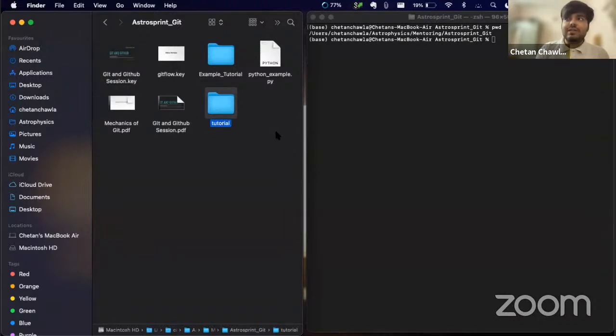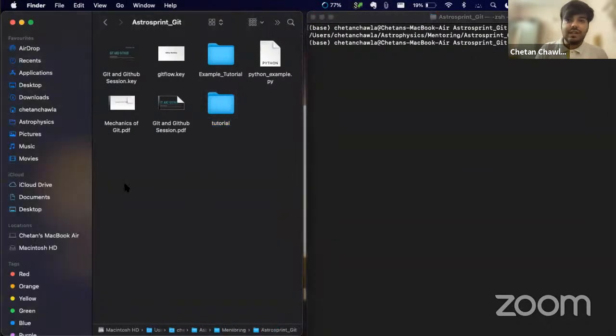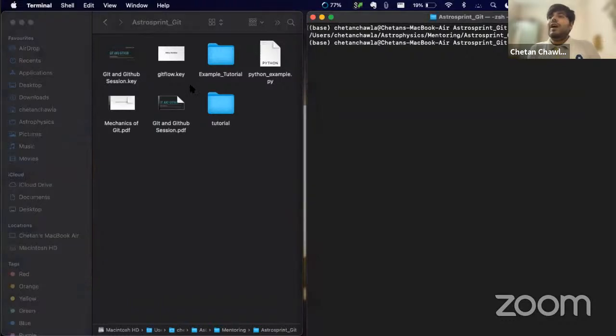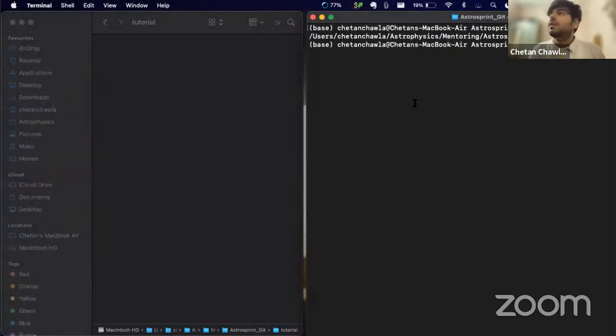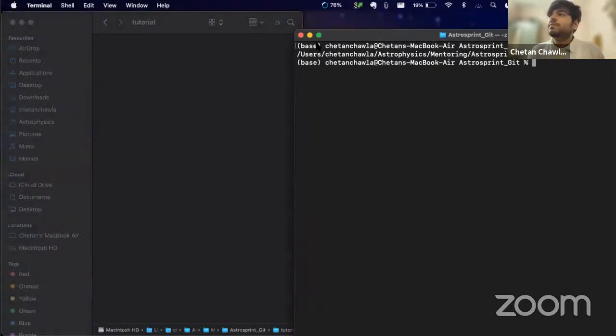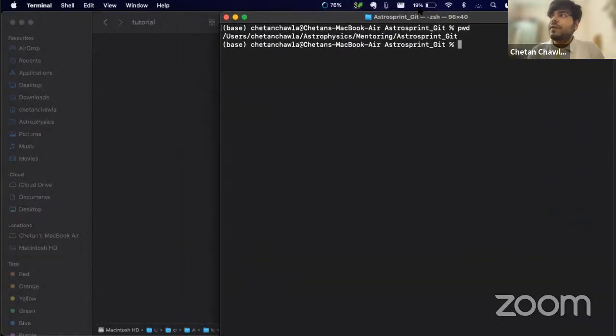I hope you can see my terminal as well as my file system, right? Yes, we can see. Can you zoom your terminal a little bit? The font is very small. Is this fine? Yes, this is good. All right.